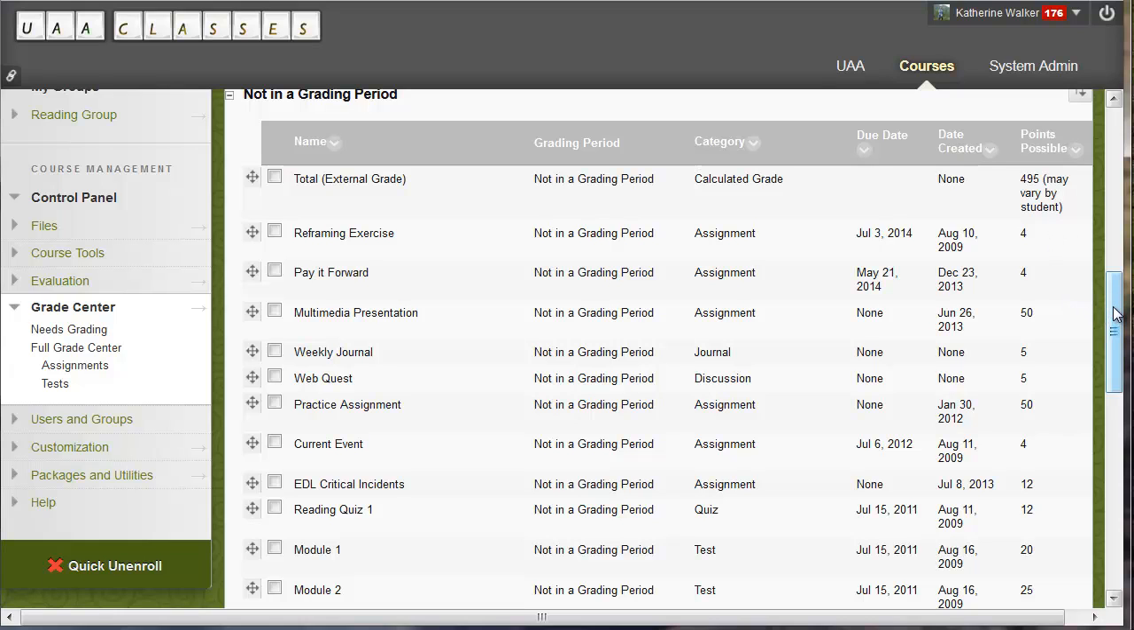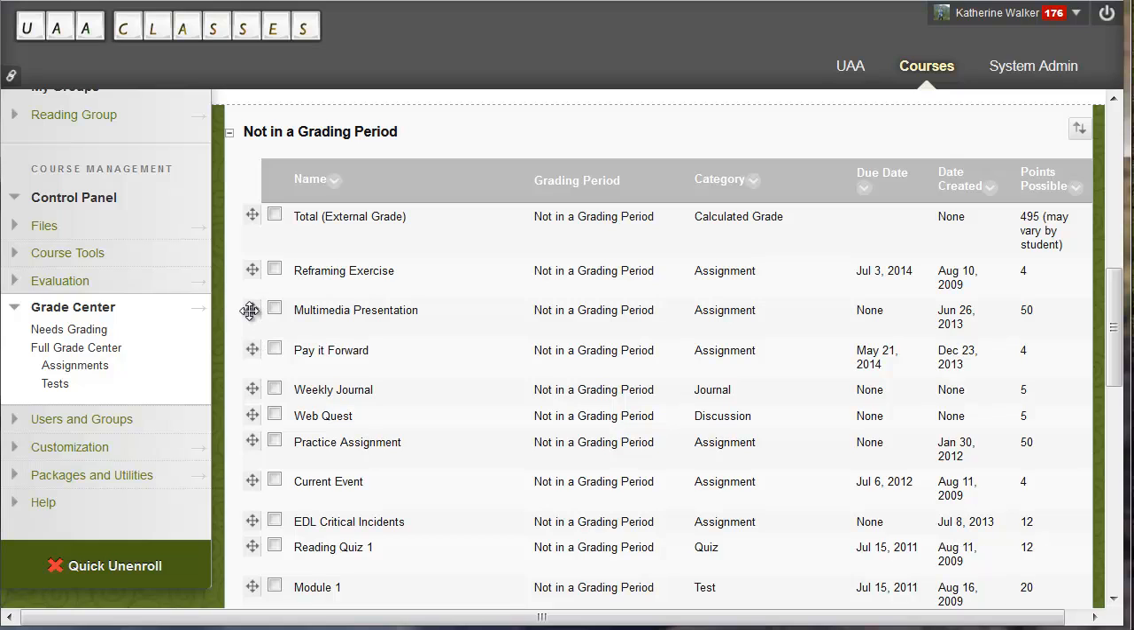You can't really do a whole lot in this view except change the order. So if you wanted to move something around, you can just drag it by the four-headed arrow, and it makes more sense to have these in basically chronological order as to when they're going to happen during the semester. But what I like about it is the due date column. I like to just skim down that, make sure I've got all 2014 due dates and they all look about right, and they're basically in chronological order.